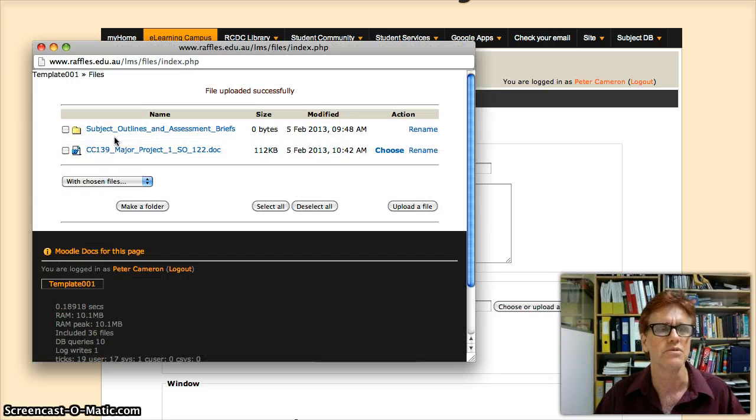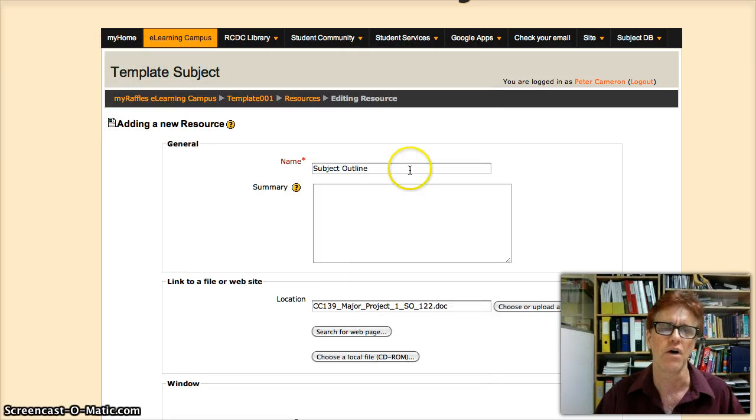It will take a few moments to upload. And now we can see the name of that file. It's been uploaded. And here's the important thing: you must now click choose, because that chooses this particular file to go with our subject outline link here. So now if we look at this dialog box, we've got subject outline, we've got a location. Yes, it's on our main server here.